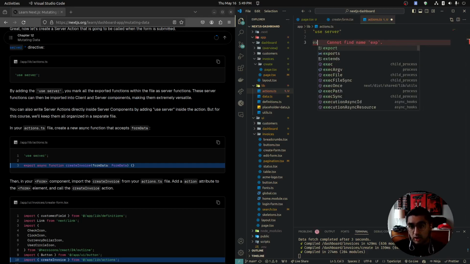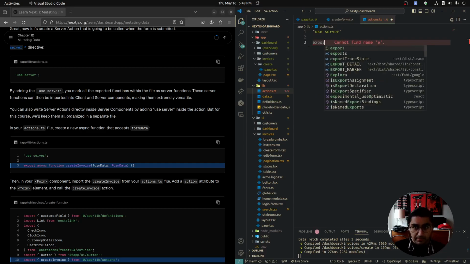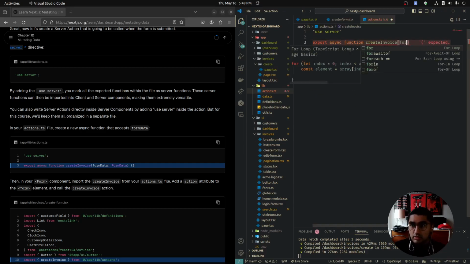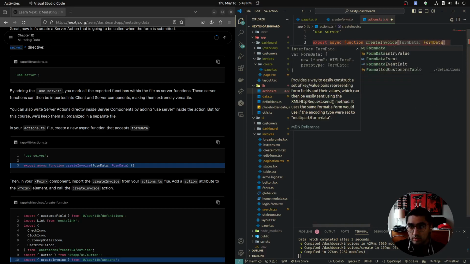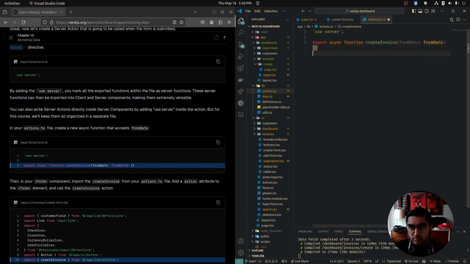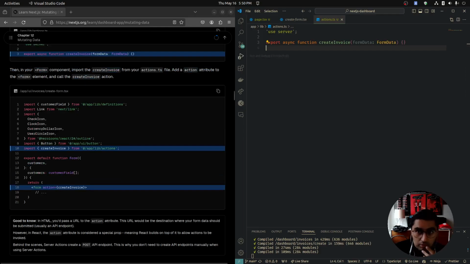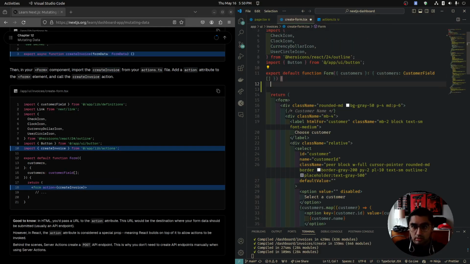And by declaring "use server" at the top, that means everything in the file will be a server action, and we don't have to say use server for each function separately. So export async function createInvoice. This takes in formData, which is a FormData object. Okay, and now we can go back to our form, and let's just import that function.